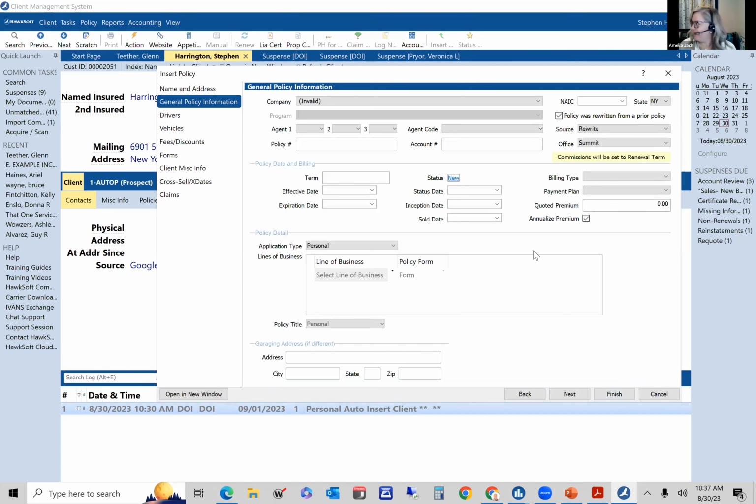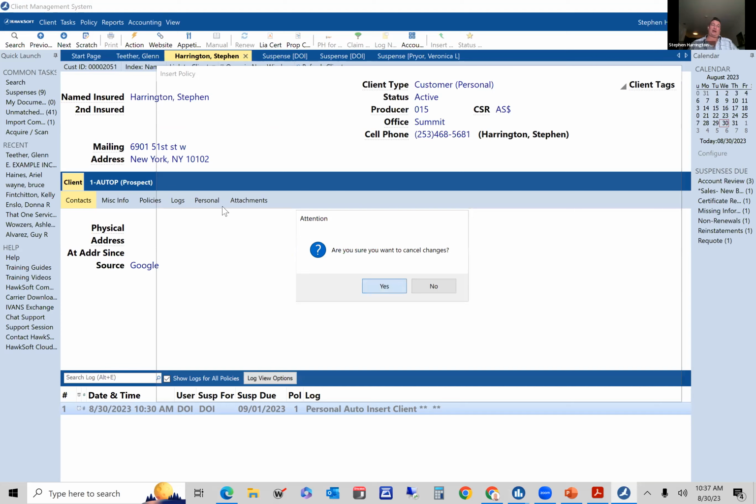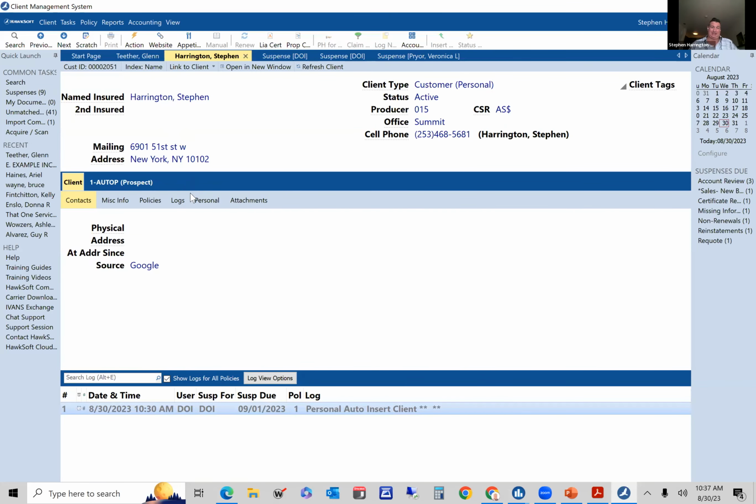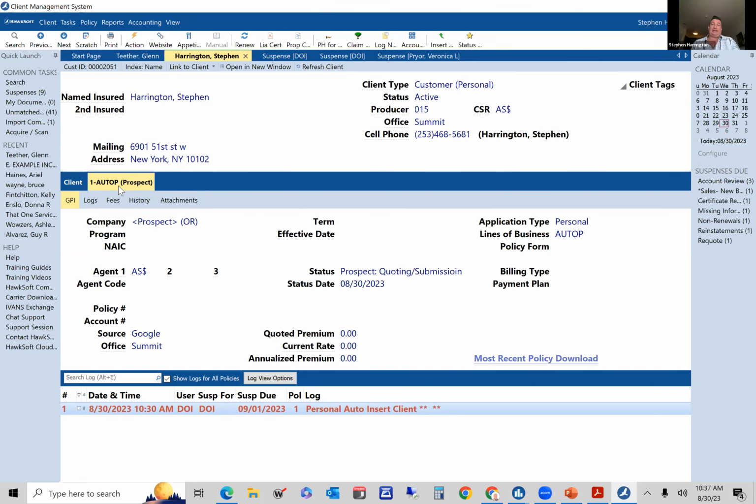But yes, we want to make sure that we're either duplicating the policy or creating a new prospect policy, not client, and then marking it as a rewrite. If we were to issue the new policy, the one we're canceling, we would then need to mark as canceled rewrite so that it's all tracked correctly in our retention numbers as well.